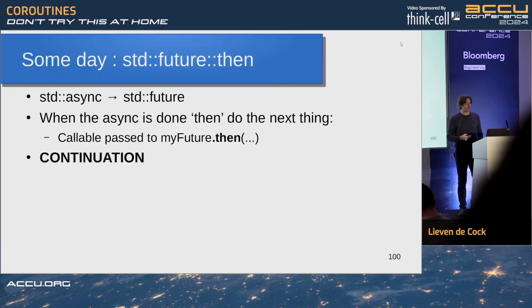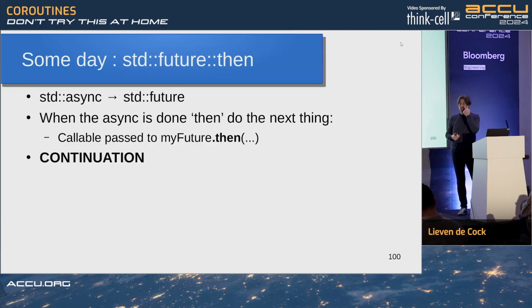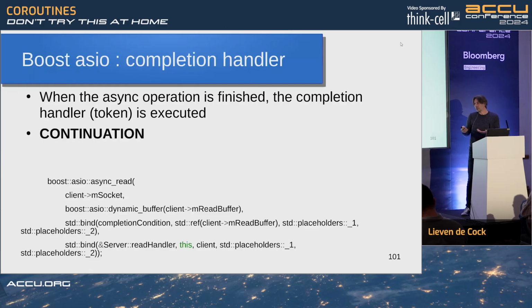Other ideas of continuation. We were already promised for a very long time an extension to std::future that you could say, thank you very much, dot then on a future. That's also a form of continuation. Completion handlers in Boost ASIO, it's also continuation. Here you see we're getting very slowly into the asynchronous world. Do something and then continue with this. We're not going to go into detail for that.